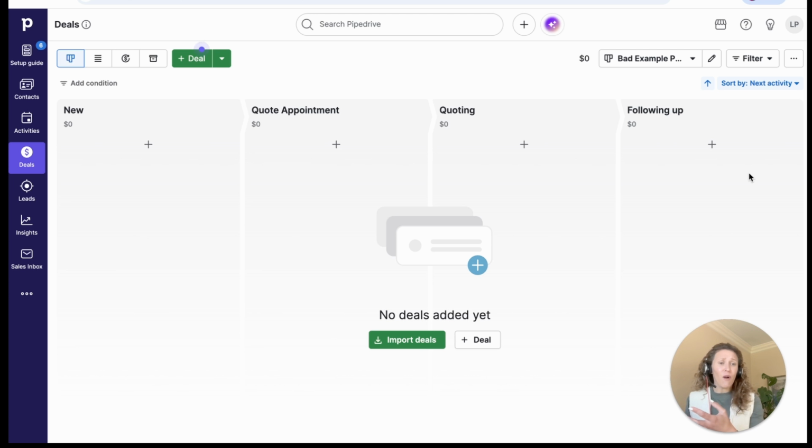So is it new all the way through the quote appointment? Is it the quote appointment, once the quote appointment happens, it gets moved into this stage? Or is it once it's scheduled? How long are we quoting? Like if we've sent the quote, should it be in quoting, or is it when we're preparing the quote?